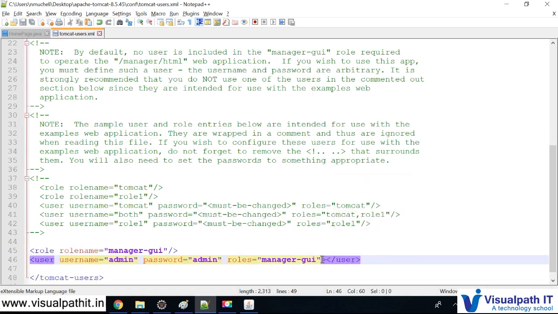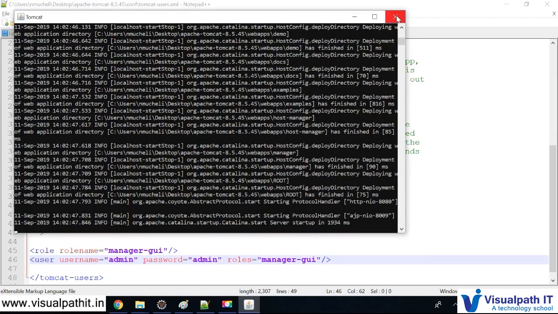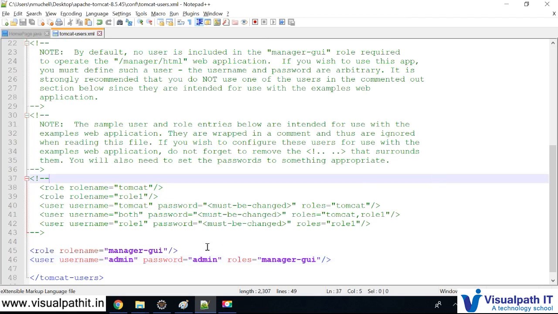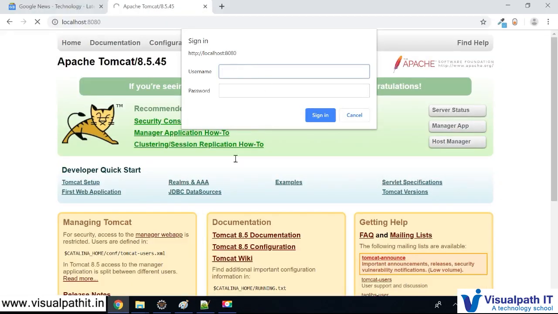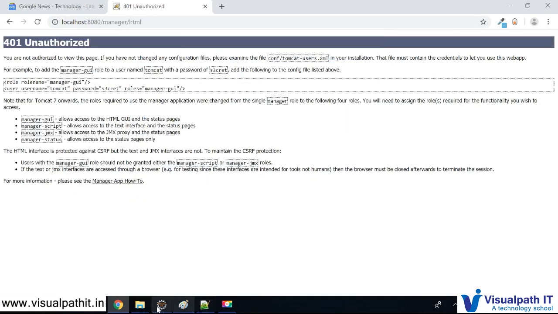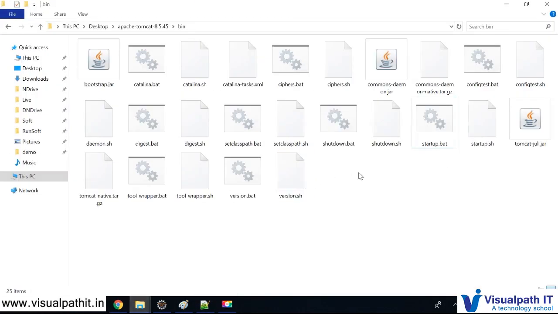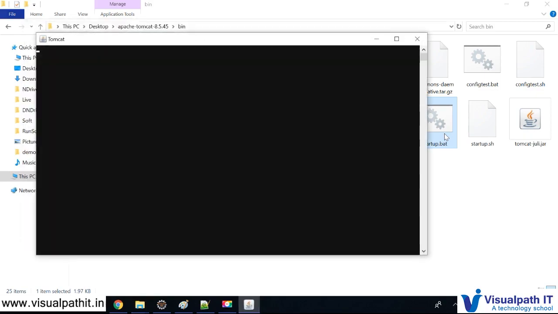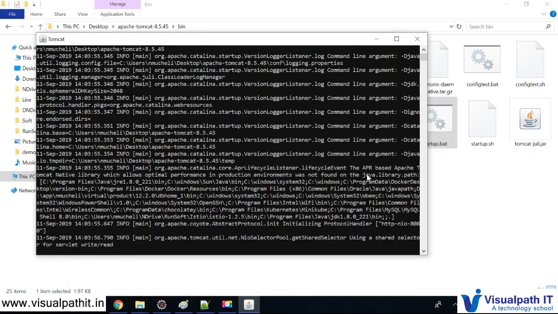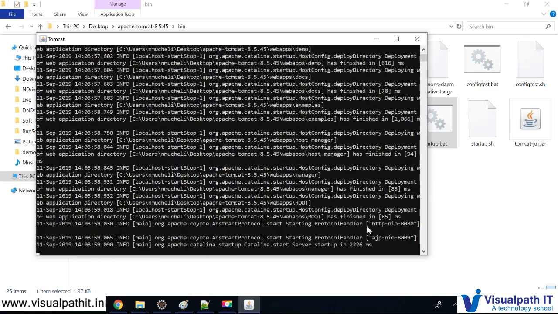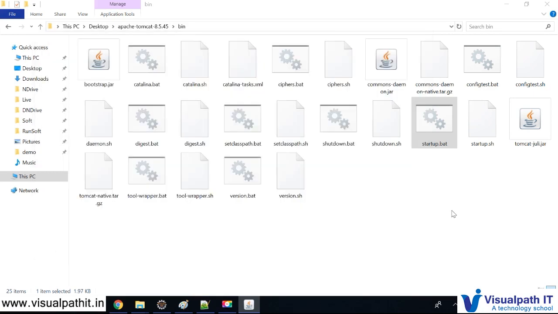Either you can put a slash over here itself, and you don't need to write this block of code, or you can put the whole user closing tag itself. Let me do it in one way. Let me restart Tomcat. I just saved it. I'm starting Tomcat again, the startup.bat. I'm just double clicking on that. So Tomcat is starting. It has started on port 8080.